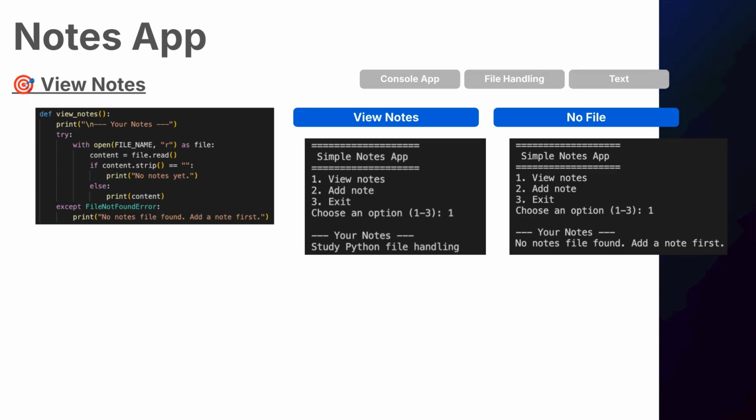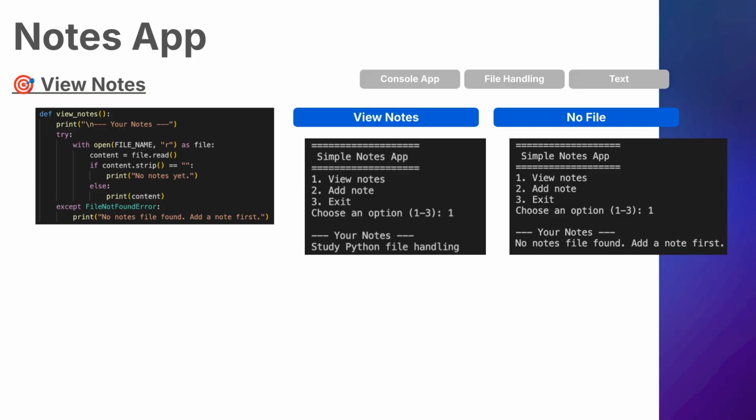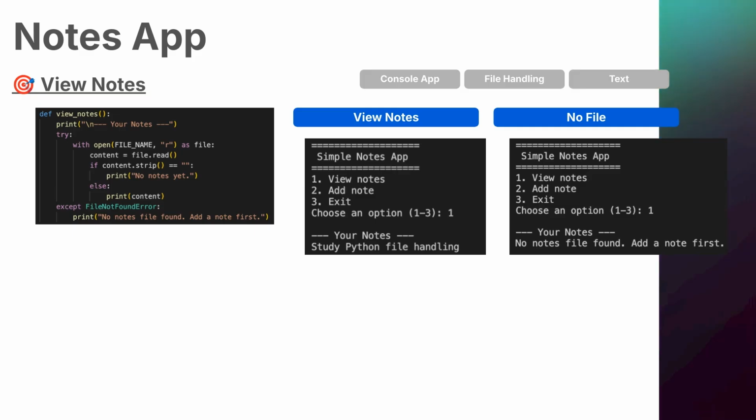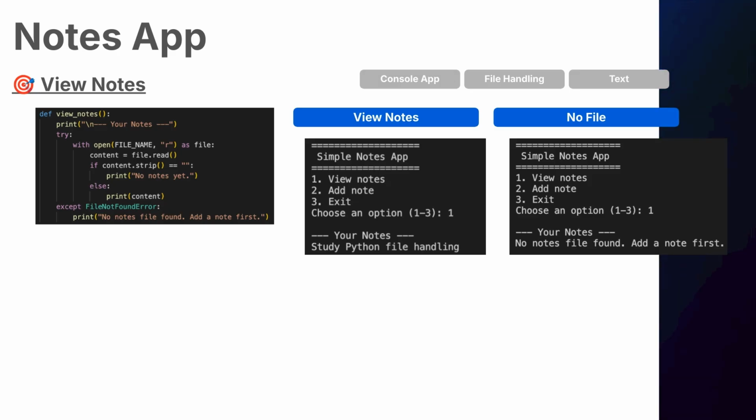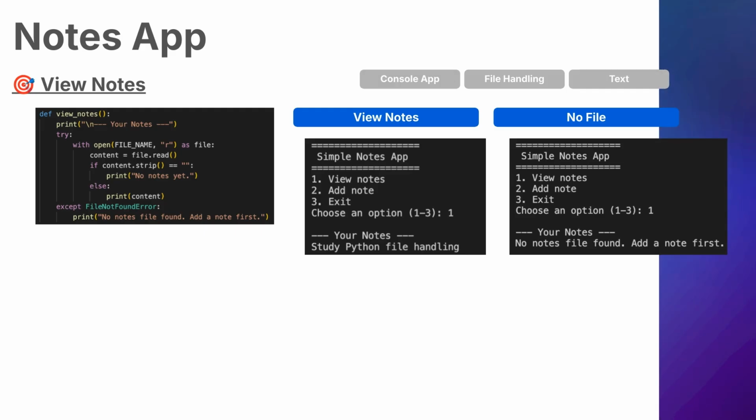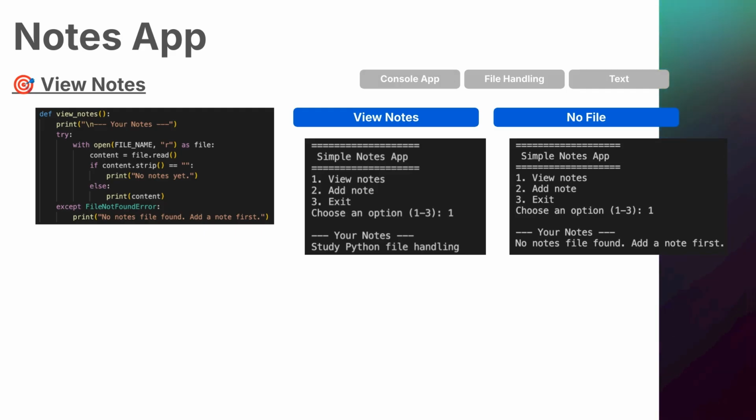and easier to understand. If the file doesn't exist at all, the program handles that situation safely using try except. Rather than crashing, it explains what happened and tells the user to add a note first. This is a great example of defensive programming, where we expect things to go wrong and handle them calmly.